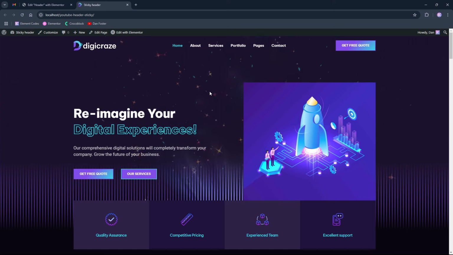So this would be pretty much it about creating a sticky header for the Elementor Pro version.